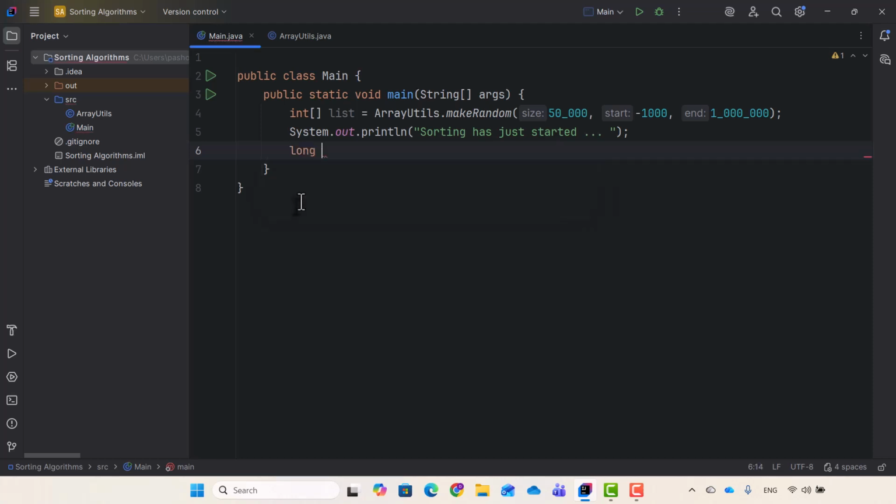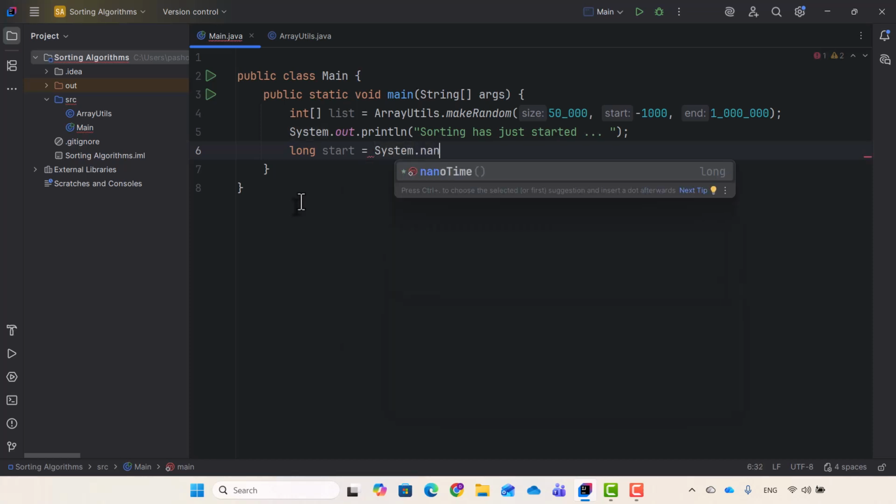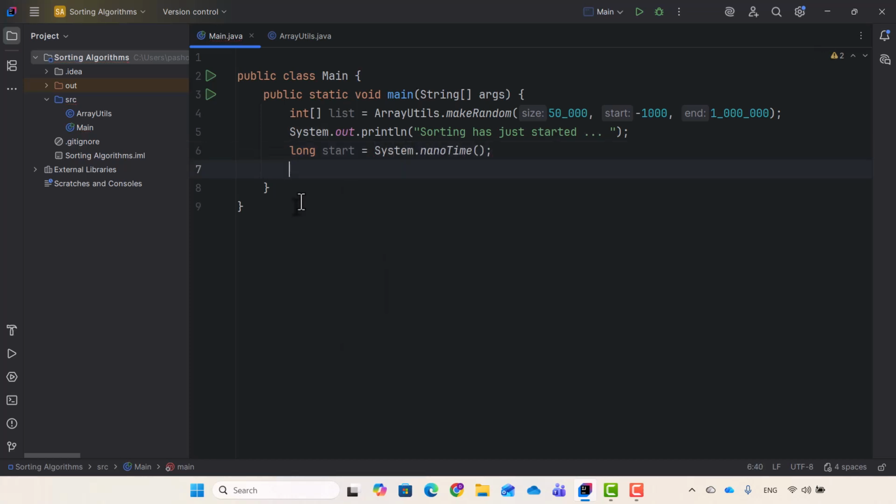We will define a variable start as a long integer equals to... To record the current time, we call the Java System nanoTime method. So we write System.nanoTime method. The return of the nanoTime method is a long integer. That's why we have defined the starting time as a long integer.